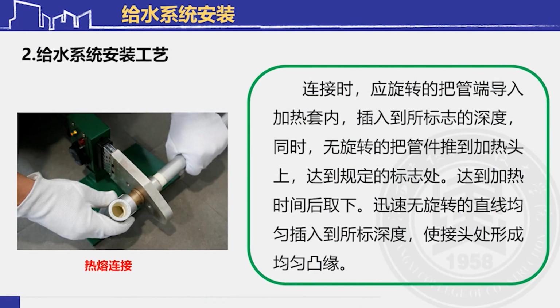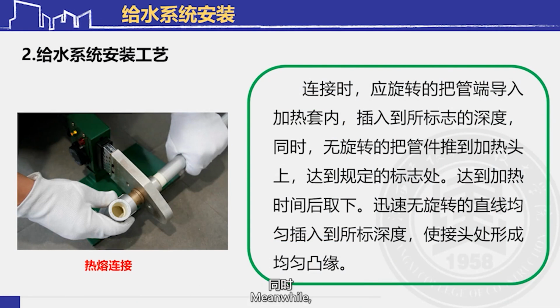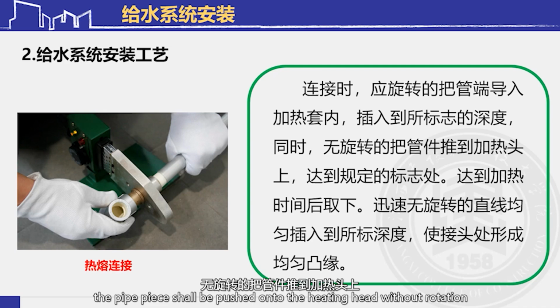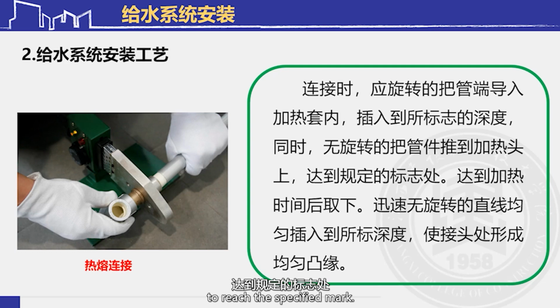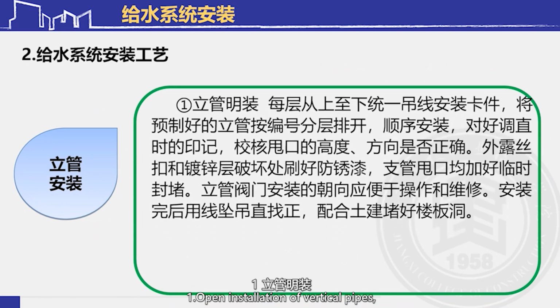During connection, the pipe end shall be rotated into the heating sleeve and inserted to the marked depth. Meanwhile, the pipe piece shall be pushed onto the heating head without rotation to reach the specified mark. Remove when heating time is reached. In a straight line, rapidly and without rotation, insert evenly to the depth indicated, so that the joint is uniformly flanged.